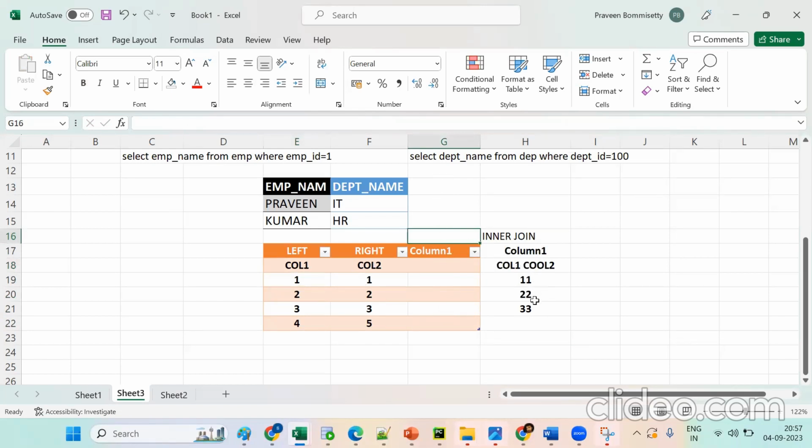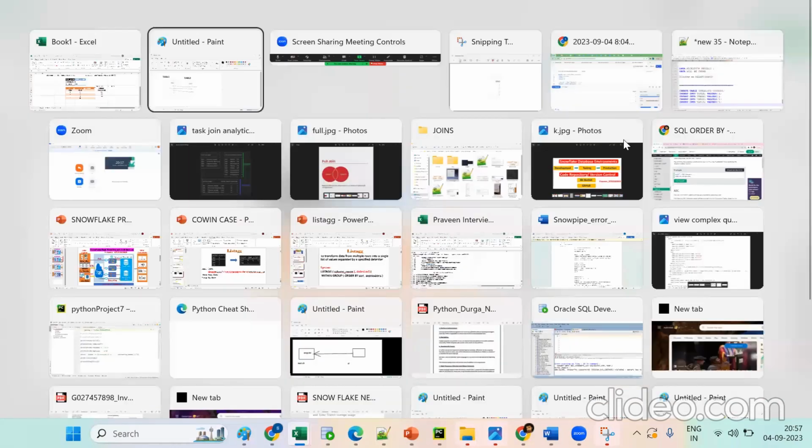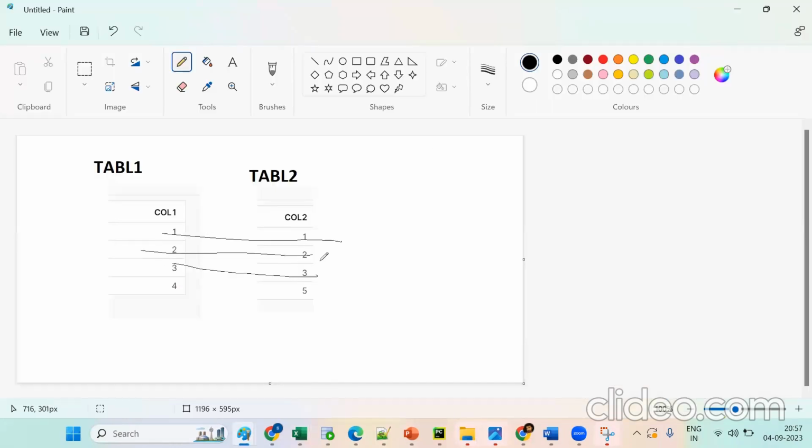Okay. So see 1, 1, 2, 2, 3, this is fine. Okay. Tell me, what will a left join do? Left join, anybody knows? What is the left join output? Important, tell me. So 1, 1, 2, 2, 3, this is fine. Okay, what about left join? Tell me.